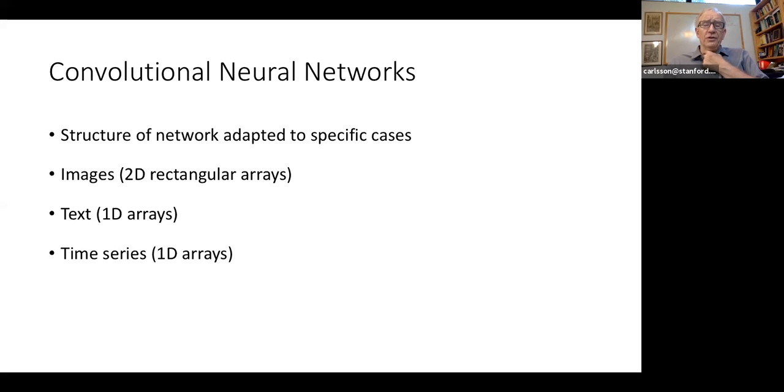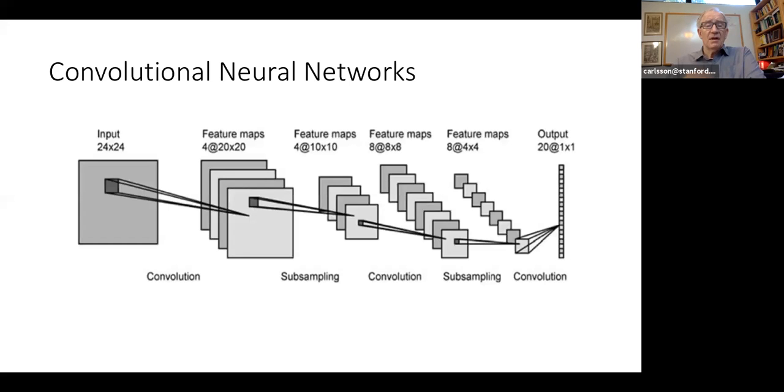Now, convolutional neural networks are a specialized version of this notion. But they are designed to address specific data types. So images, which would be 2D rectangular arrays, text or time series, which would be 1D arrays. And here's the one for images. The idea here is you still have a feed forward network, but what you have now is a geometry on each of these layers.